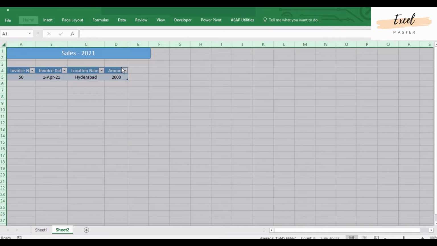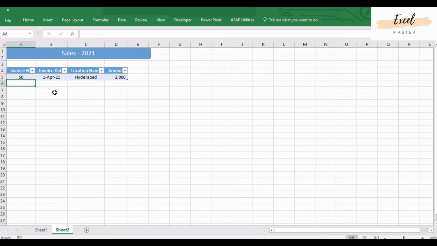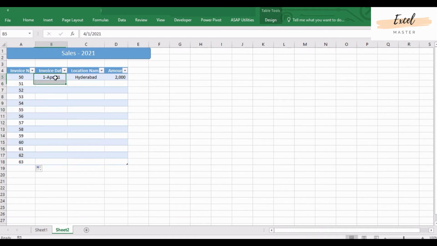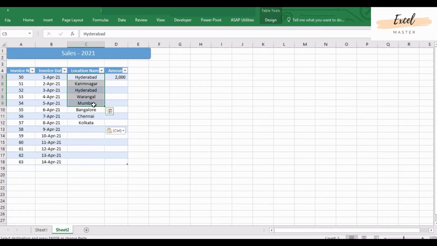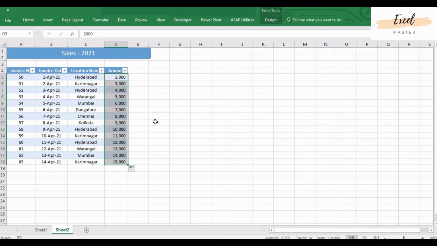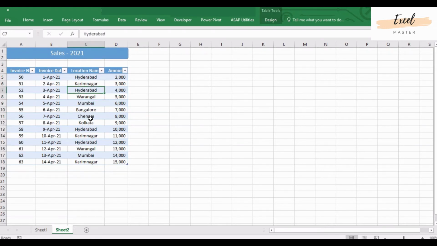Next, we will change this figure to thousands. Next, here we will add another number and drag it down to some numbers. The date will also get added in the same way. Locations, we will add some locations. So we will drag this amount. Okay, so we have two tables, one is 2020 sales and another is 2021 sales. Now we are going to merge these two tables into one table.